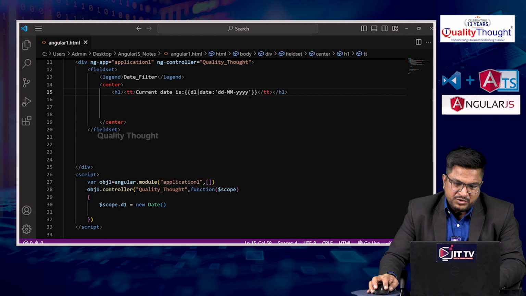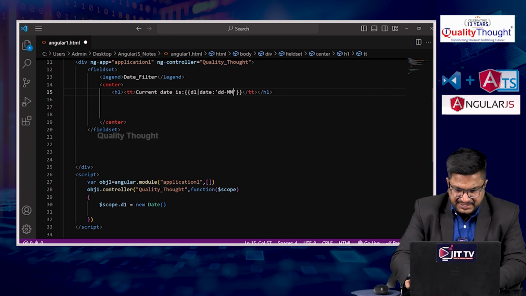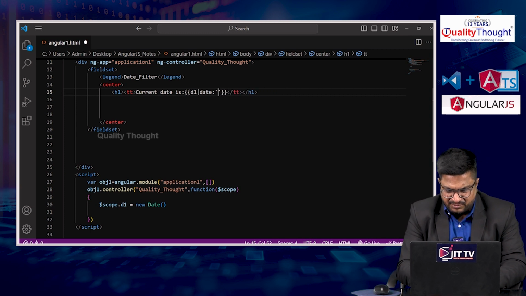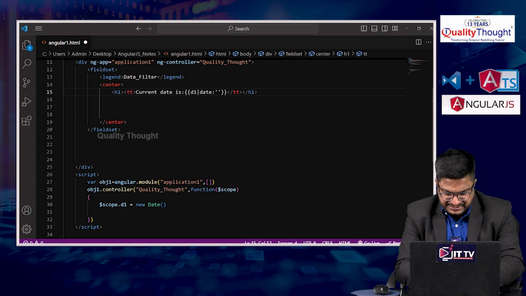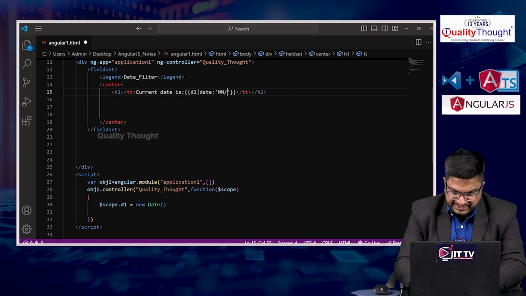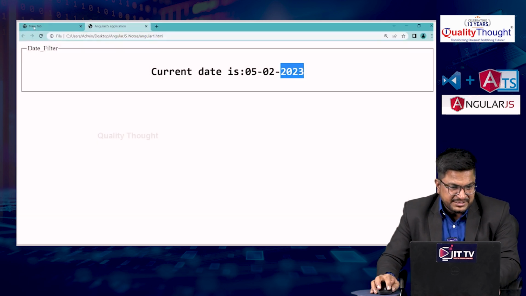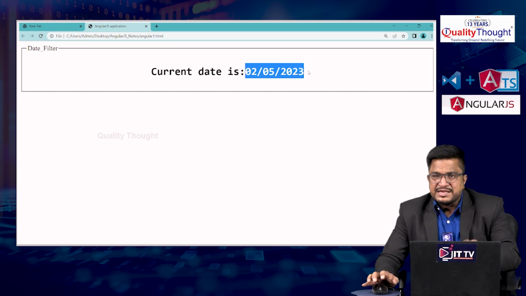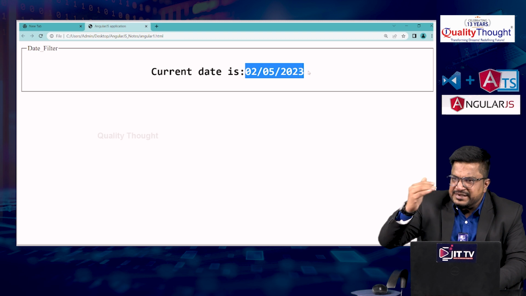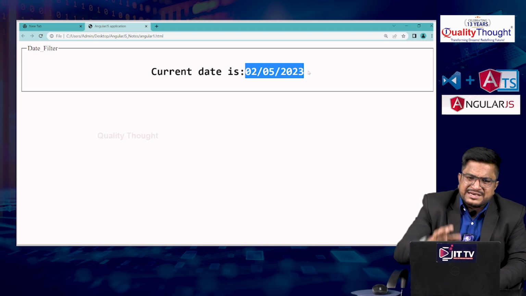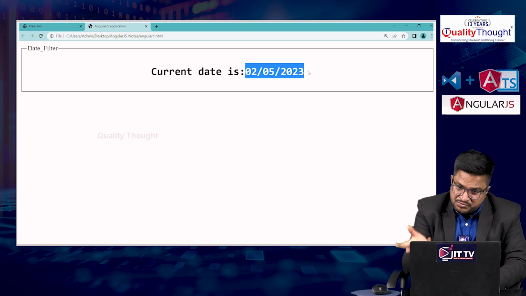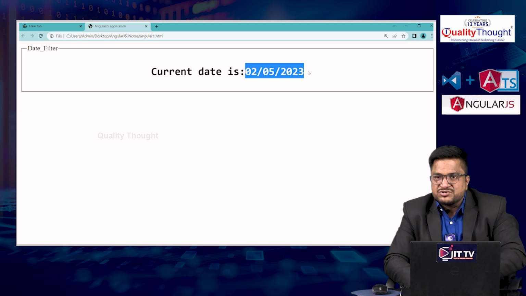For example, if you want to display the USA format, first mention month, hyphen, day, hyphen, and a single y is also acceptable. If you notice, it will display the date in USA format. So how can we convert it automatically, if the end users are from India or whatever the country is, so that the date is displayed accordingly?